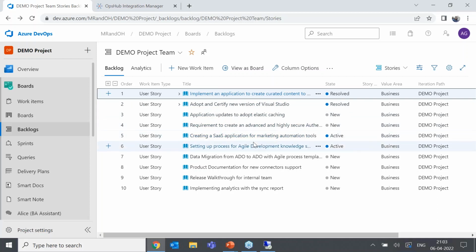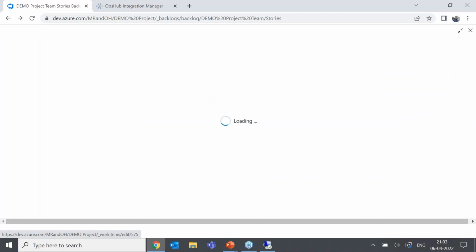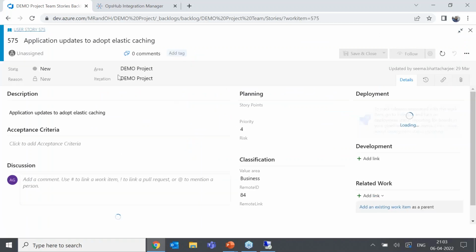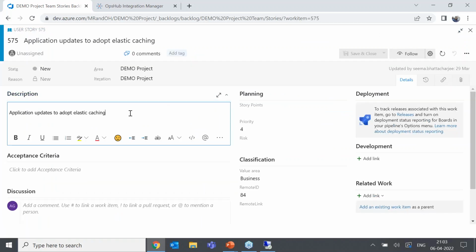Meanwhile, that change is coming to ADO. Let's say some of the team has started using ADO already, and they make a change from Modern Requirements over here, and they're updating the description. I'm just adding a short text over here, "and search." We'll save and close it.